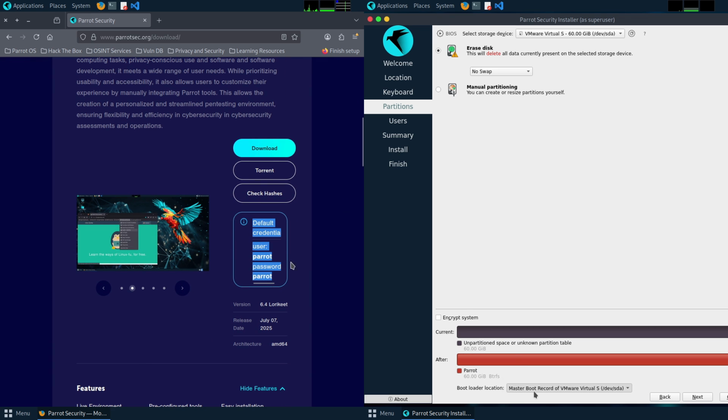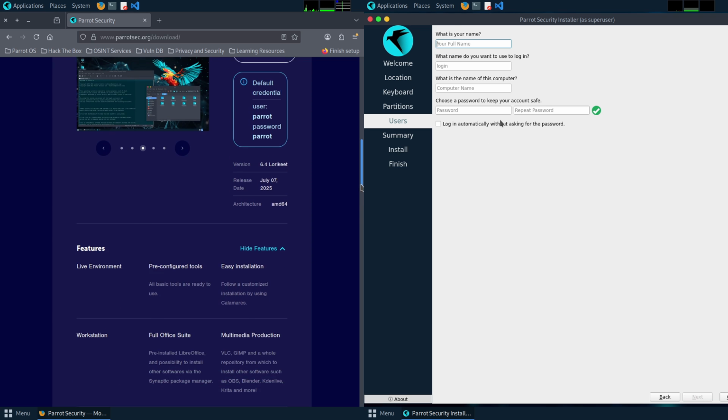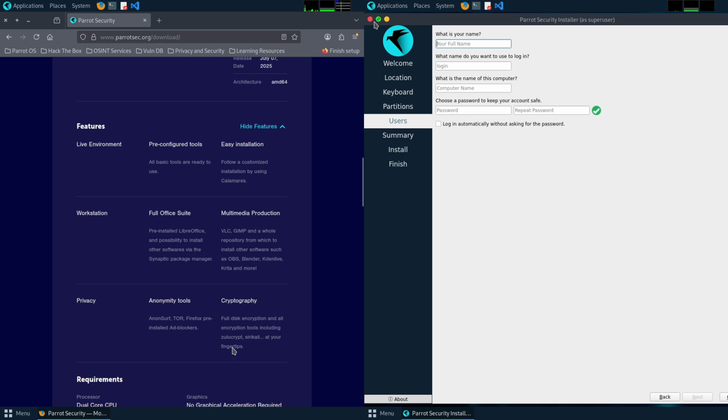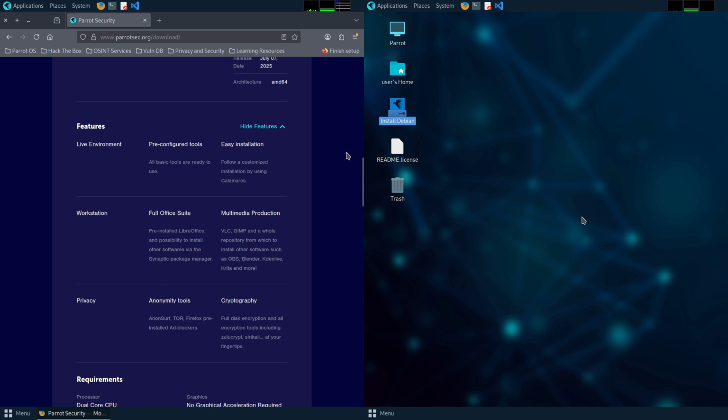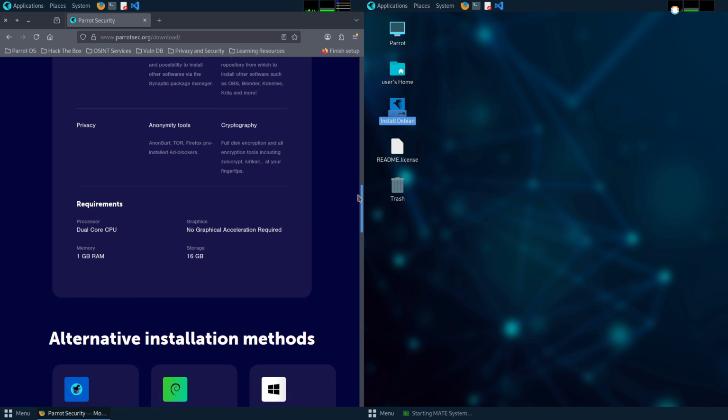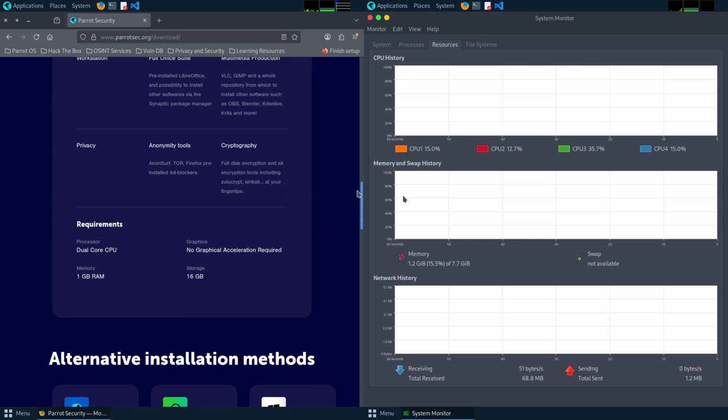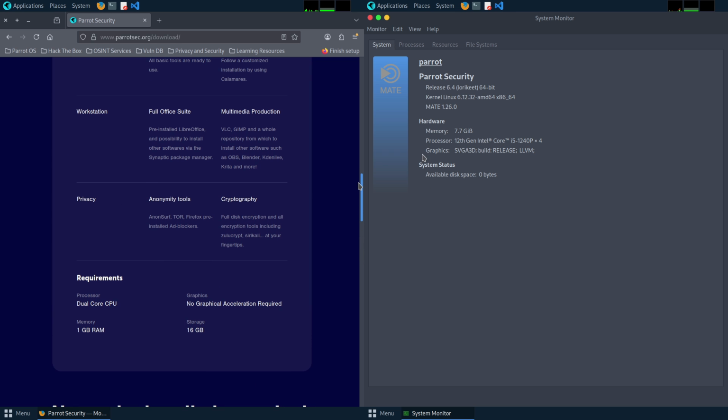Smaller community. Parrot has fewer tutorials and users than Ubuntu or Fedora, so troubleshooting can sometimes be harder. Commercial support and community forums exist, but Kali or Ubuntu resources are more abundant.